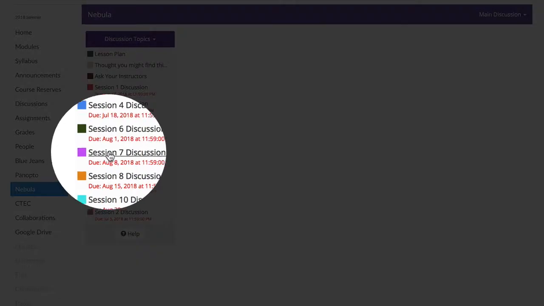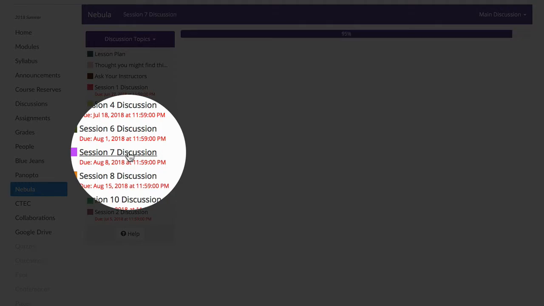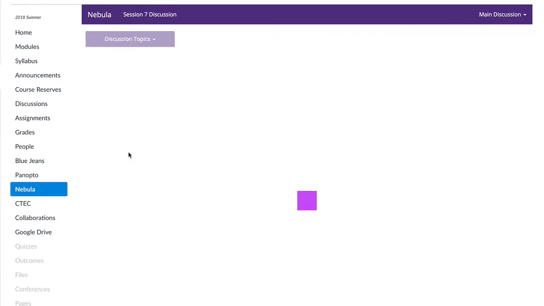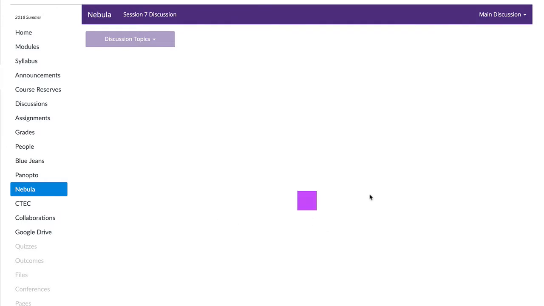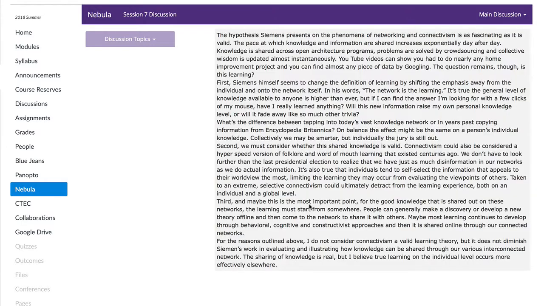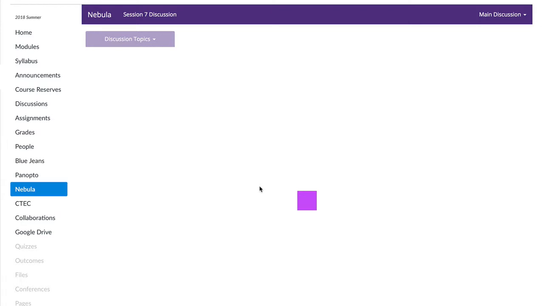Simply click on session 7 discussion, which is this week's discussion, and you'll see that one of our students in the course, Roger, actually has already posted in here. So he's got the discussion going in the standard discussion area, but it actually shows up here as a square, which is the beginning of our discussion on connectivism.